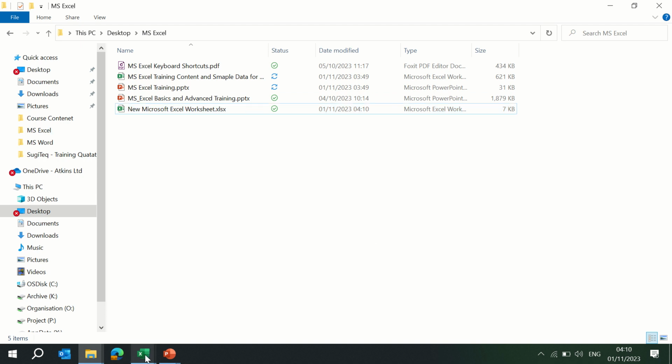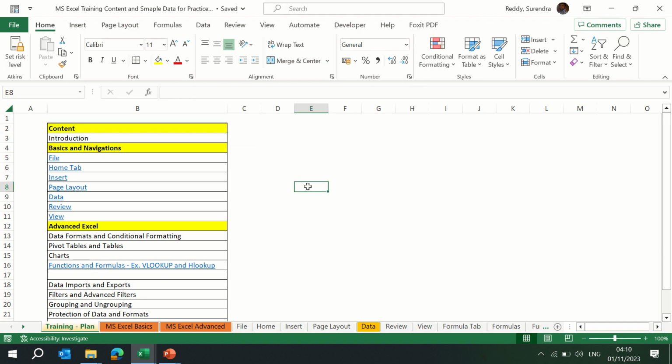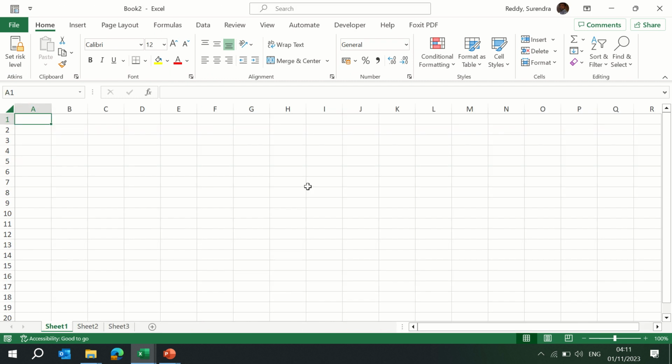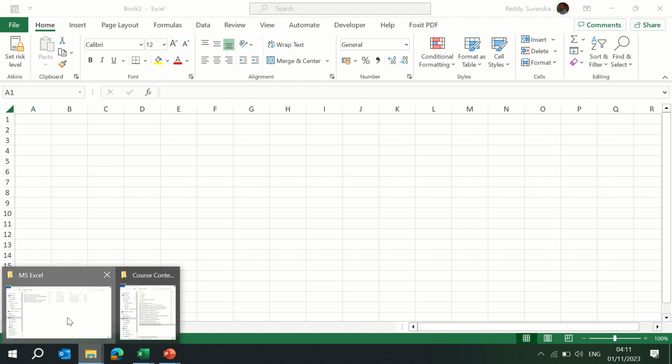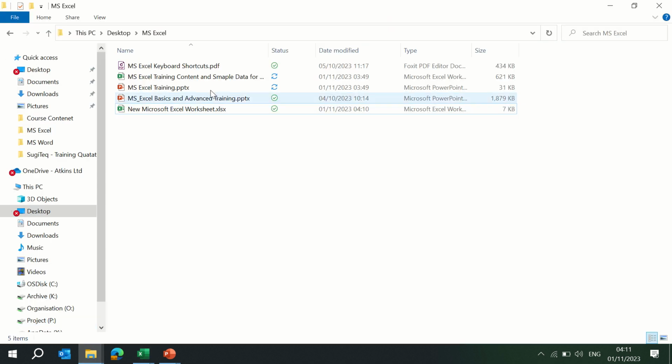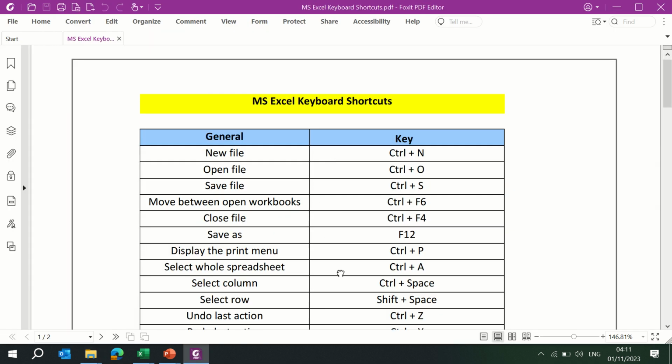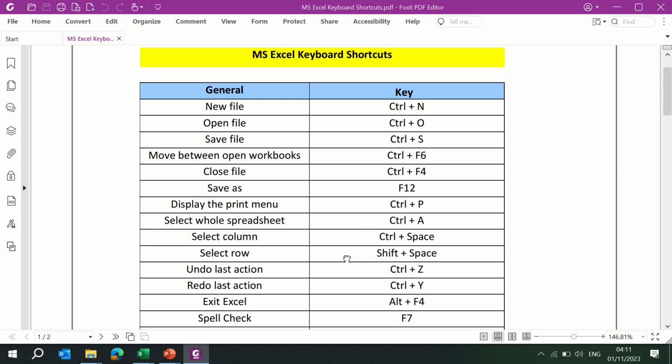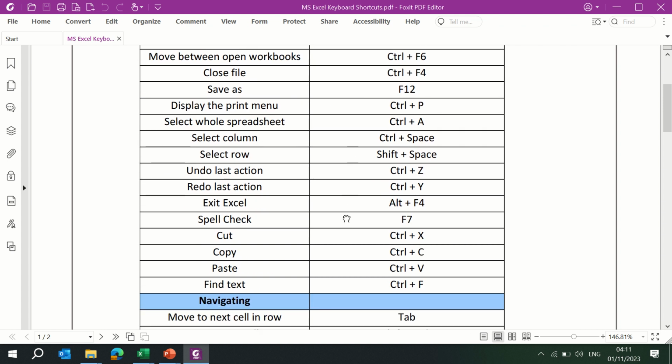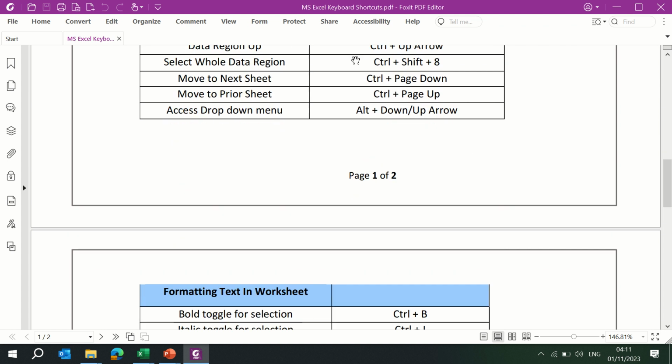So when I'm already in a workbook, how can we create a new workbook? The shortcut key to create a new workbook is Control plus N. If I press Control plus N, it is going to create a new workbook. Anyway, I am going to share my shortcut keys which can enhance your productivity while working on MS Excel. So these are all the shortcut keys we have. I am going to upload them under the description.